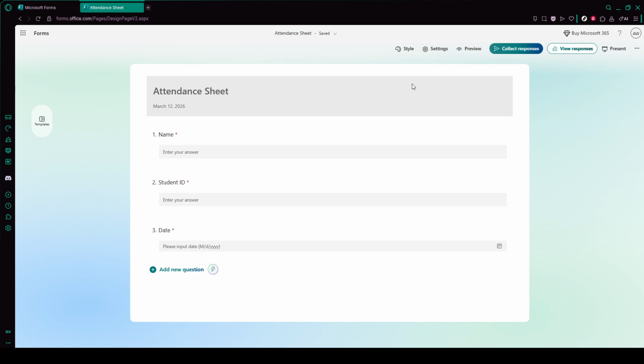With just a few questions and a shared link, you'll have a clear, organized record of who attended your classes or meetings.